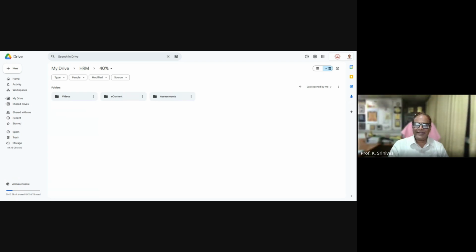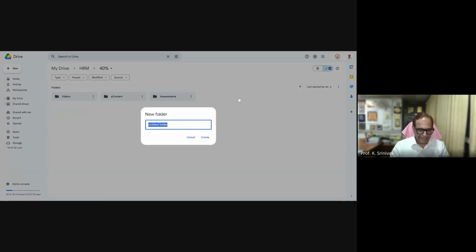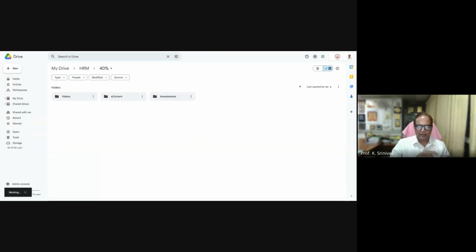Okay, and one more point here. I forgot to tell you. In 40%, I'm also going to create another folder called lesson plan. Similar folders are going to be created in the 60% component only. Okay, that's the planning as such.